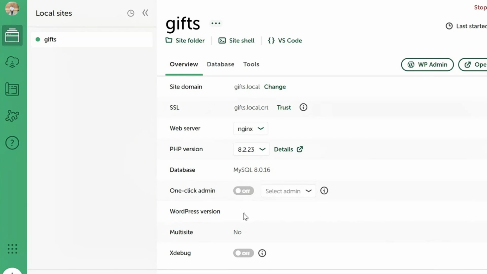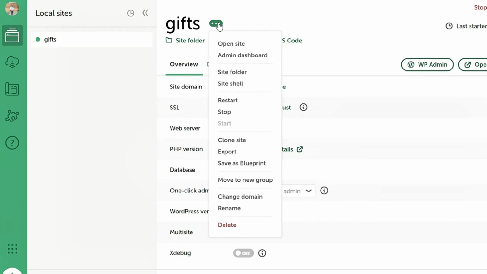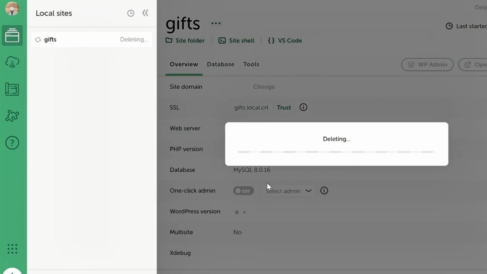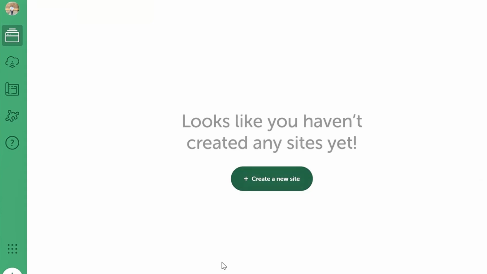So you have to delete it. You see where the three dots are? Yes, click there and click delete. Move the site to trash. So you delete it. It's going to ask for admin permission to delete. You accept. Just click yes, and it will delete. Just wait a bit.